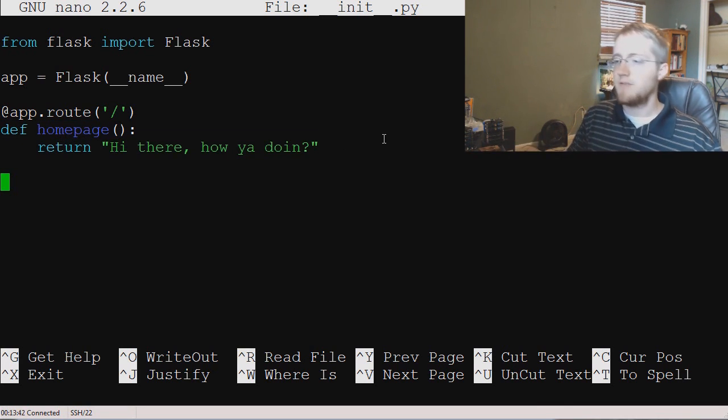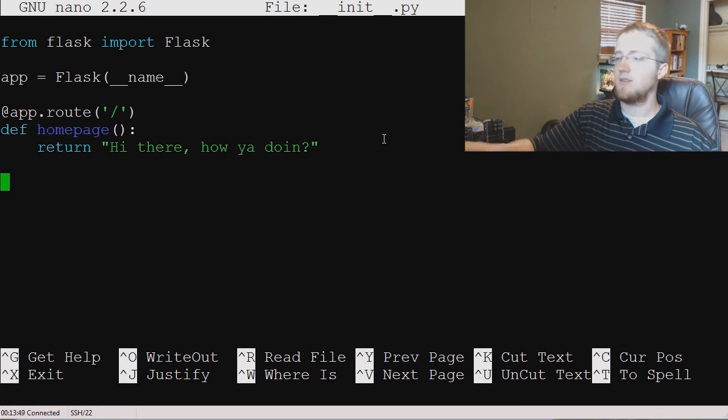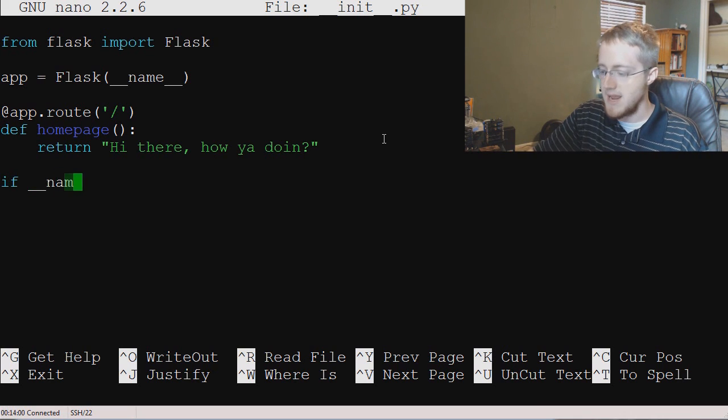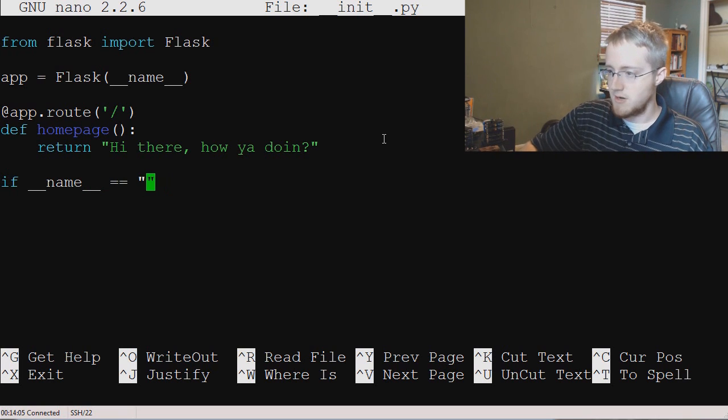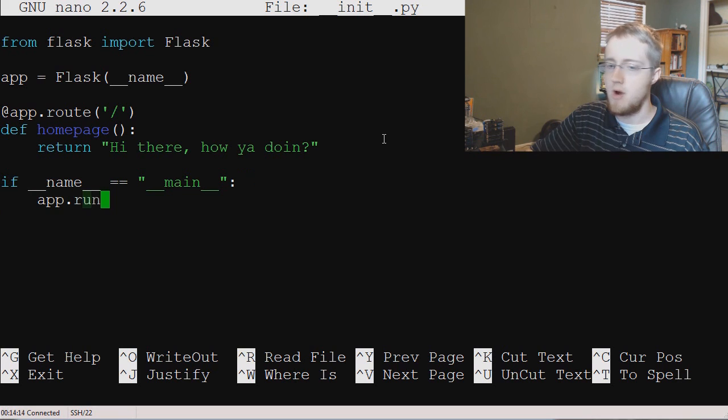It's kind of confusing if you're coming from Python, because this only defines the function. But then coming down here, as a Flask application, in your __init__.py, what we can say is if __name__ equals double equals, in quotes, __main__. What do we want to do? Well, we want to indent 1, 2, 3, 4, and then app.run.